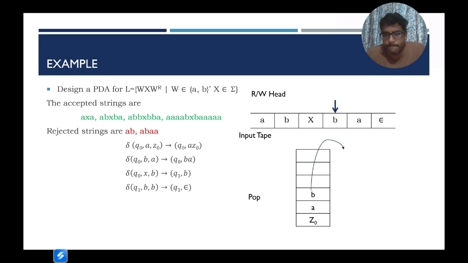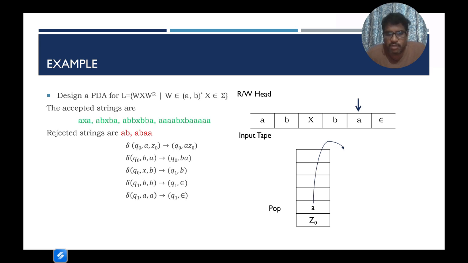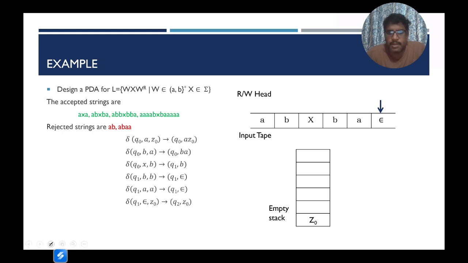That is reading A. Now the transition is delta of Q1 comma A comma A; the top of the stack is A and the reading symbol is A. Now these two are equal, so I pop A so that the stack contains Q1 comma epsilon. Now the header will move to read the epsilon. There is no string value left on the input tape, so Q1 comma epsilon comma Z naught gives the Q2 state and the empty stack.